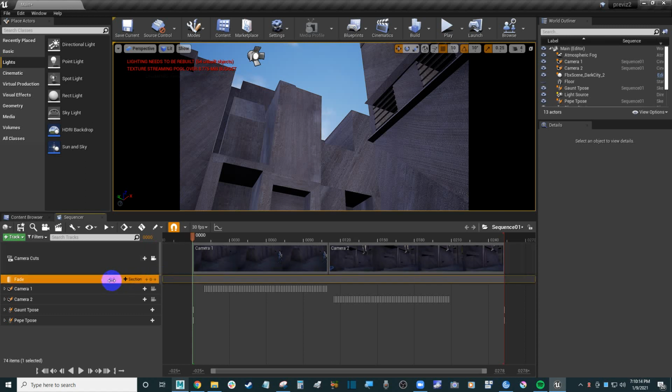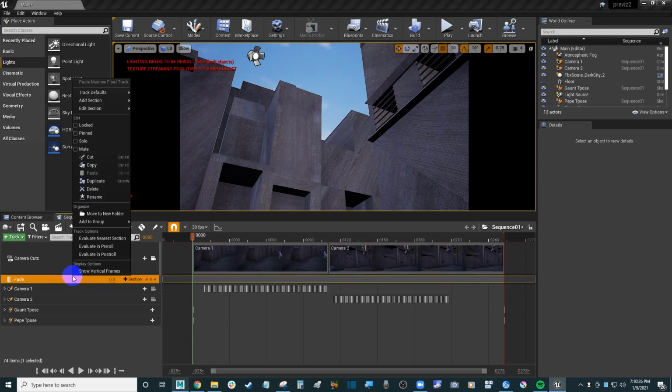So right now, it's at 0, the value is 0 of the fade. Unfortunately, I don't think there's a way to change the track defaults. Oh, maybe.